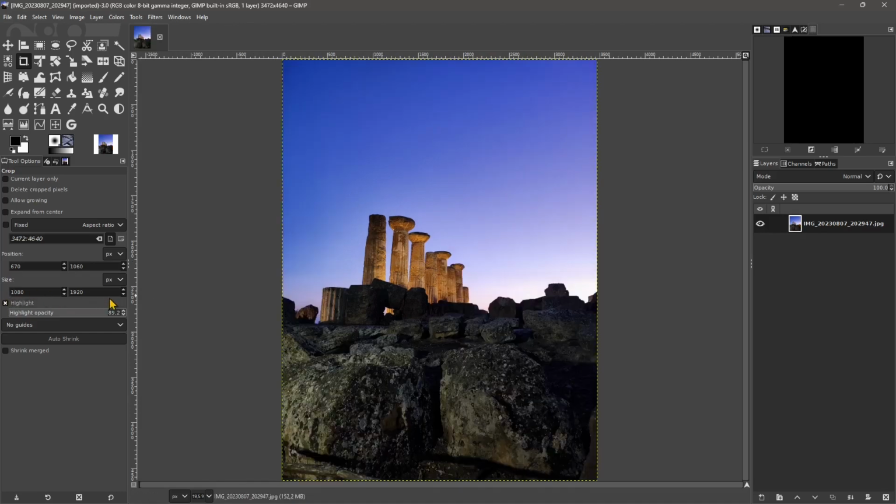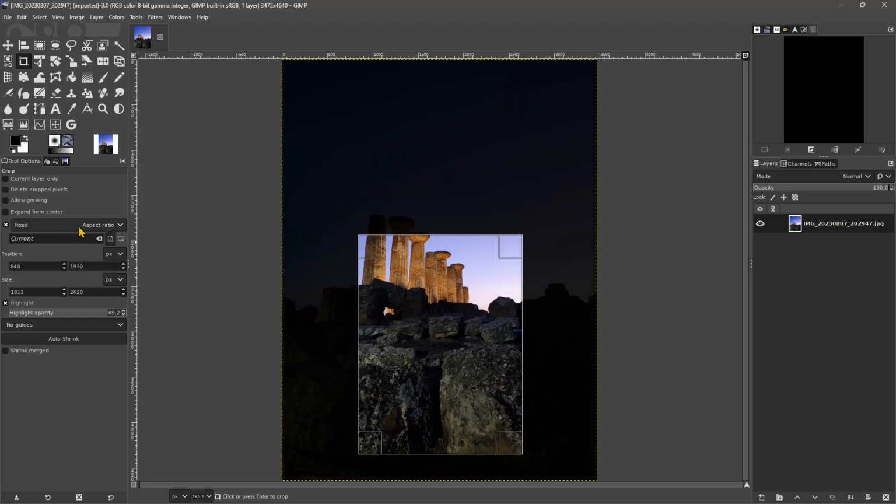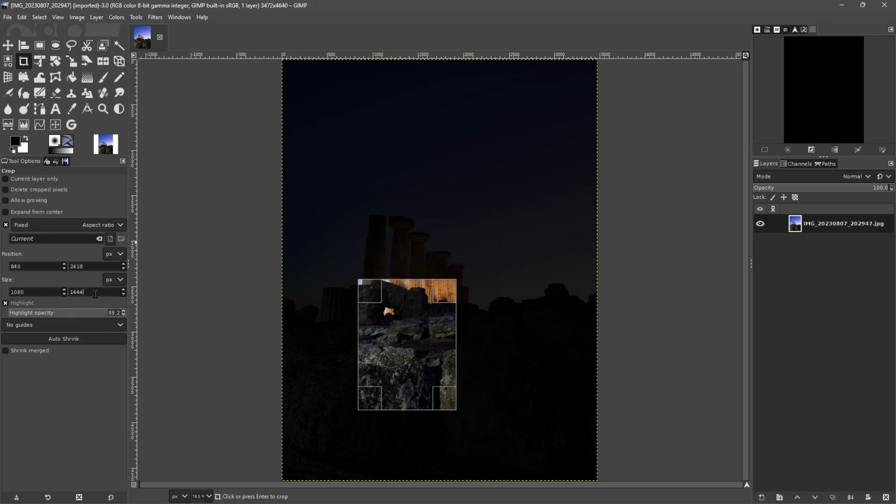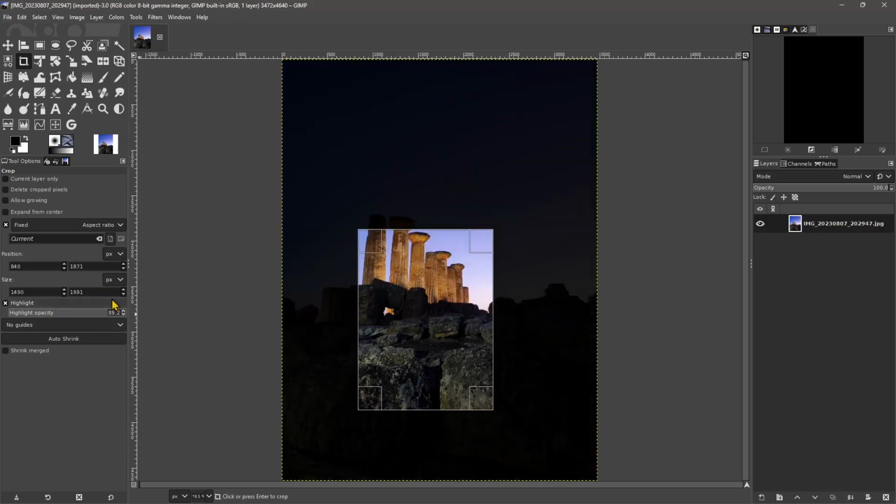Now, if you want, these are values that you can also fix. So if I do fixed, when I click and drag, that's going to be a fixed aspect ratio, which is this one here at the moment. But again, I can change it. Let's make it 1080. And now you can see it's maintaining the same ratio. So if I want to change the ratio, I need to uncheck that.